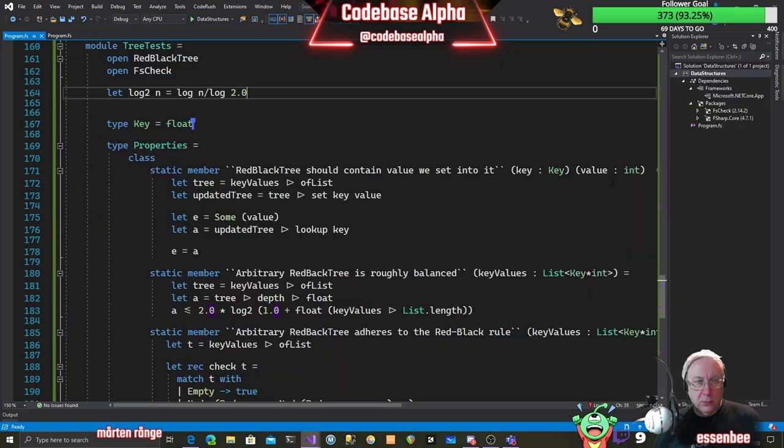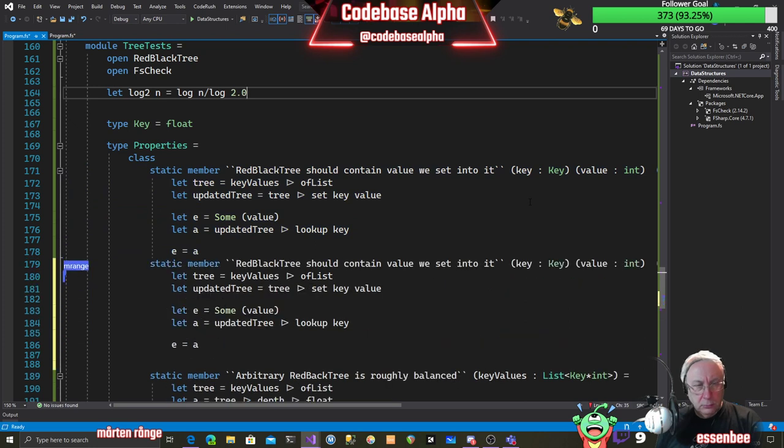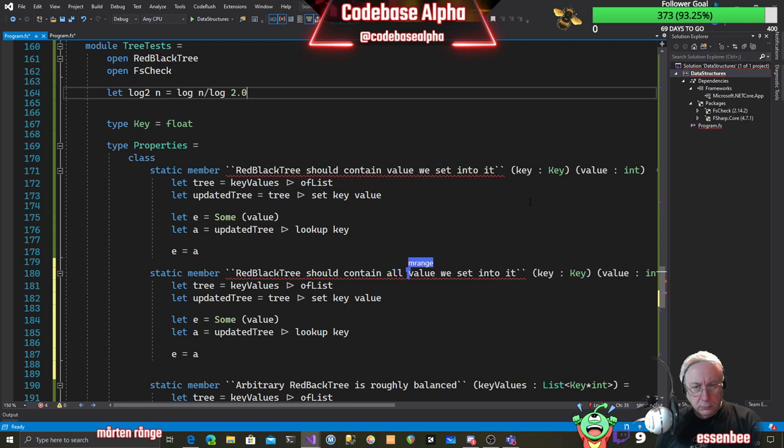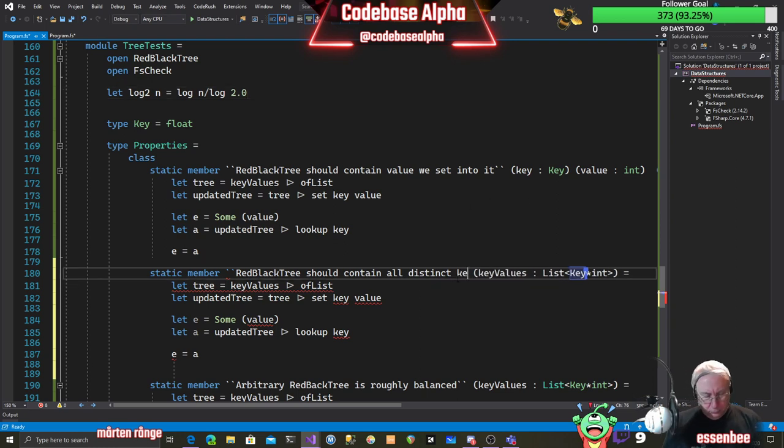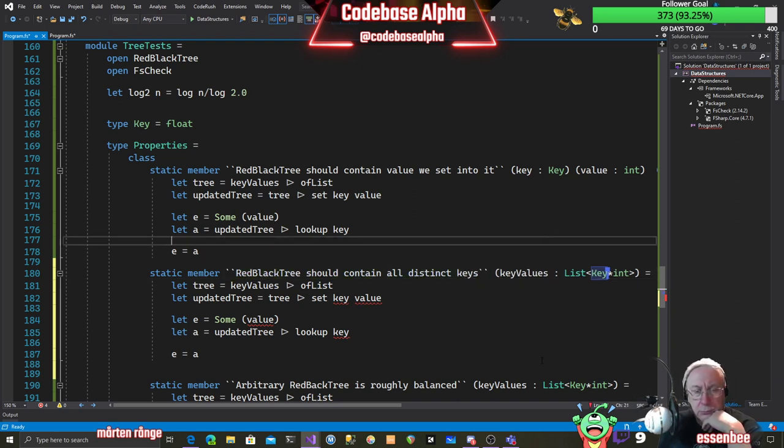I'm going to implement another test case here, because I want to show you something. I'm going to say all distinct values keys. What I'm going to do now is something slightly different. I want to check that all these values in this key value list exist in the tree that we create. But here's the thing: there might be duplicate keys. I'm going to remove the duplicate keys before we do it.